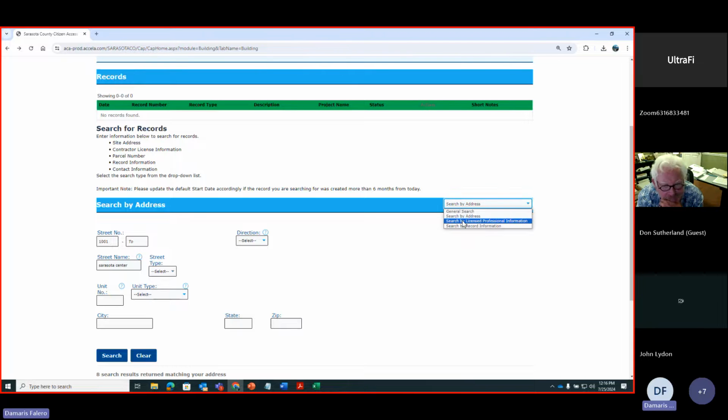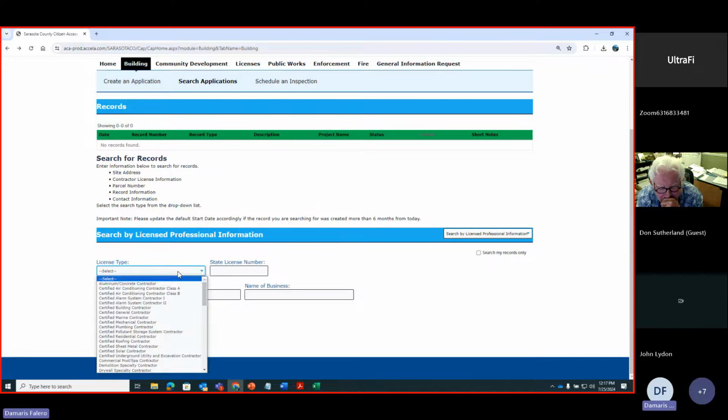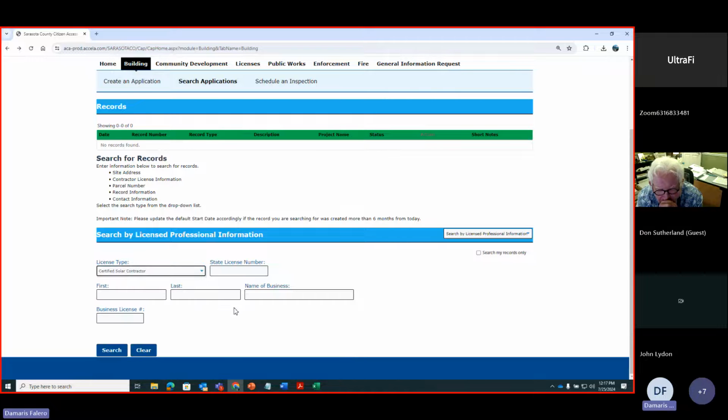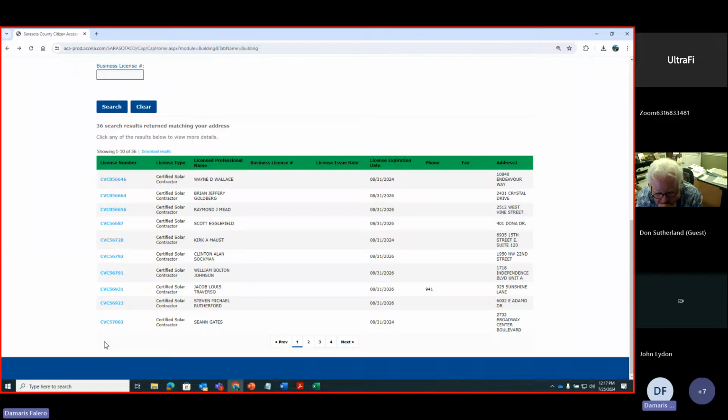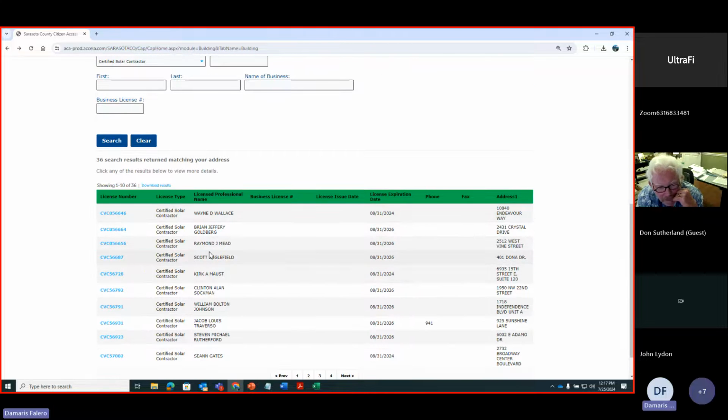Also, if you wanted to search by license information, this is best used to show a batch of all the license types and the permits that have been filed with that license. A good example I can show is if you were trying to look for a certified solar contractor. Maybe you were trying to do some solar work on your home and you needed to find a contractor. If you navigate to this section, it will show you all these certified solar contractors listed in Sarasota County.